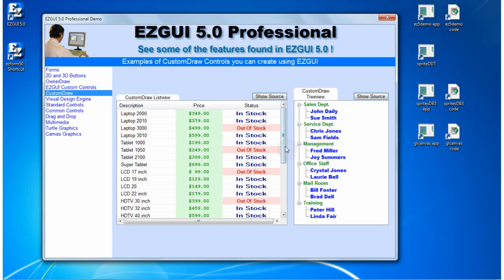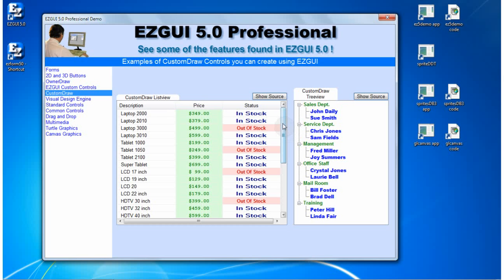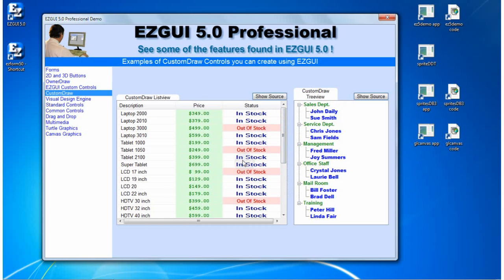EZGUI also has a feature called custom draw, and in this case all you're doing is changing the font and the colors for each item in the control. For example, here's a list view control, and I've changed the font between these two columns, and in this case I've used the different colors for the text. Now notice in this one here, even individual items can use different colors and different fonts. Same thing is true with the tree view control, and that gives a nice degree of clarity to your tree view control, so it makes it more meaningful to your end users, and that's all done using custom draw.